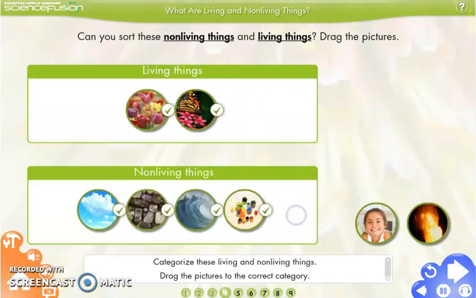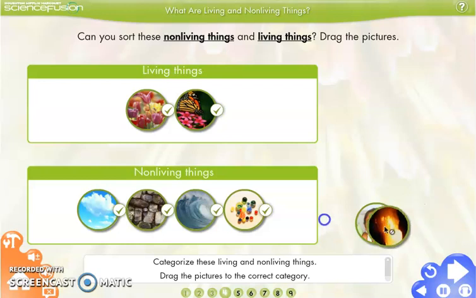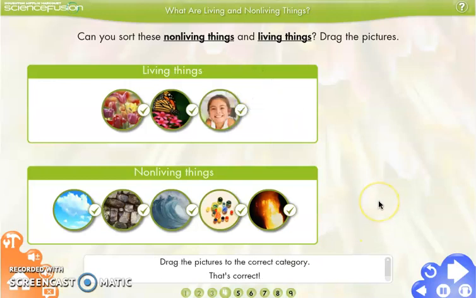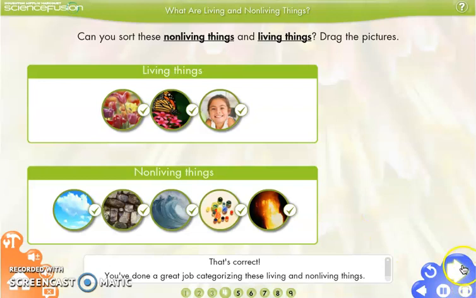Marbles? No. What about this fire on the candle? Oh, well, that grows and changes a little bit. But do candles breathe? No, they don't breathe. So they're a non-living thing. And finally, a little girl. She most certainly is living. That's correct. You've done a great job categorizing these living and non-living things.